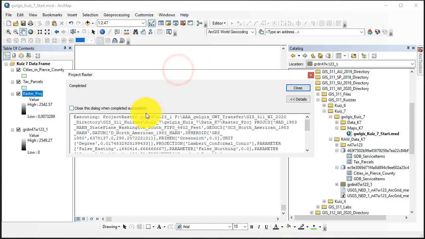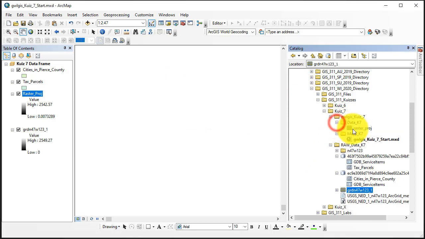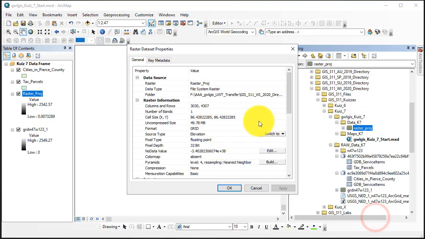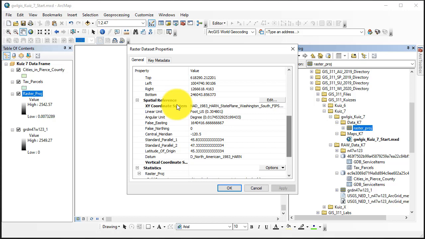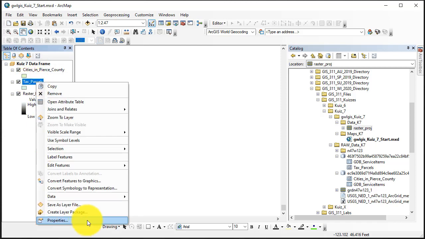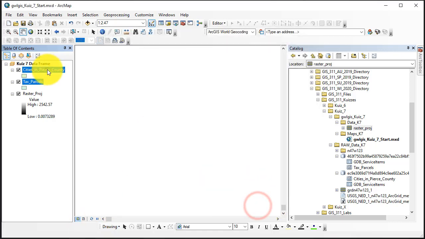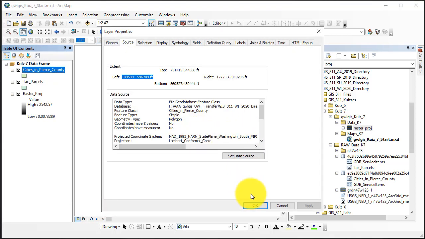The dialog popped up, completed successfully. Click close, open my data, and it should be there. And let's verify that it has the correct projection. Properties, XY, NAD 1983, State Plane, Harn South. Perfect. I can now remove the old raster, and let's verify that the data is the same. We'll right click, Properties, NAD 1983, State Plane, Harn South.